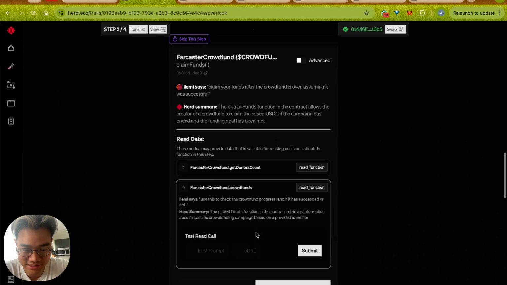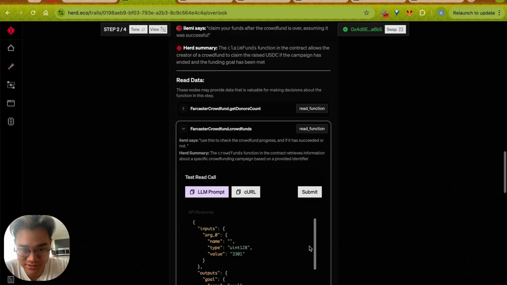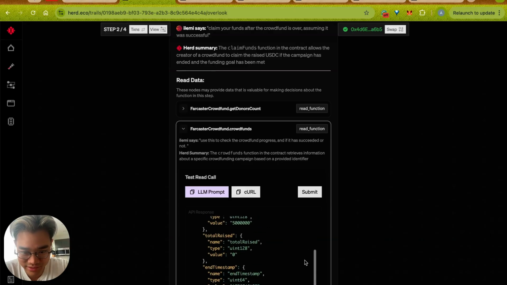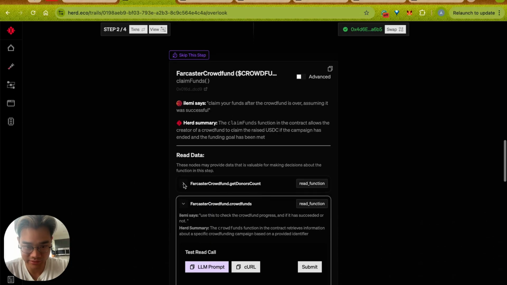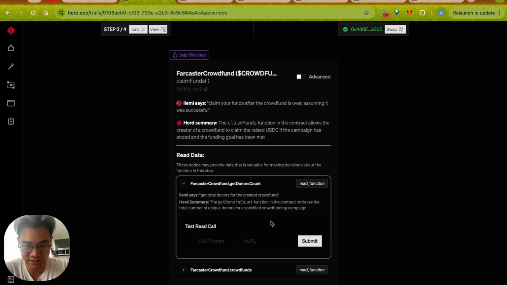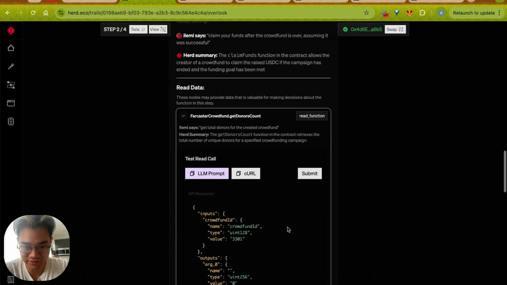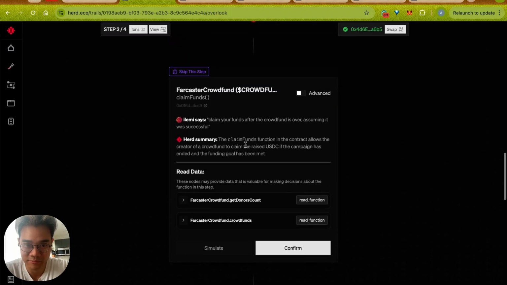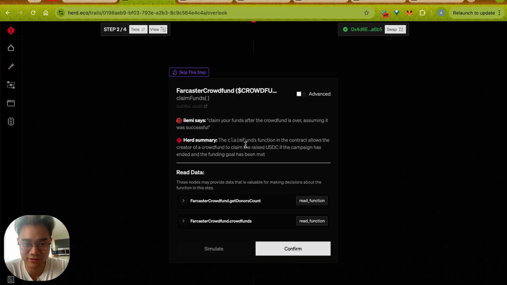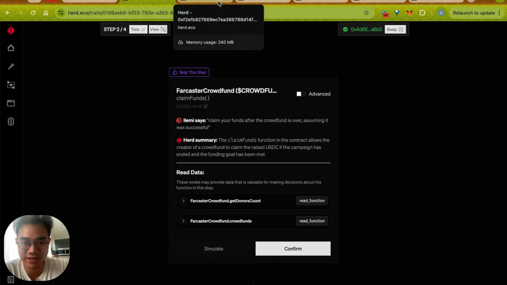But I can check the details with these read functions. So I can see here, total amount raised, 0, creator, claimed, etc. And then I can also check here how many donors there are for the campaign. Obviously right now it is 0, right? So you could build an app around the crowdfund side as well, but again, today we're just focused on helping you create a crowdfund app around the actual one crowdfund that you created.